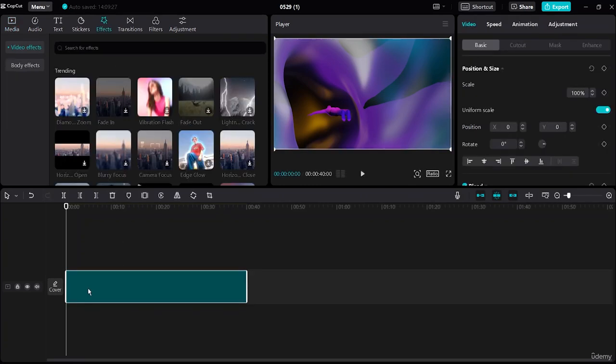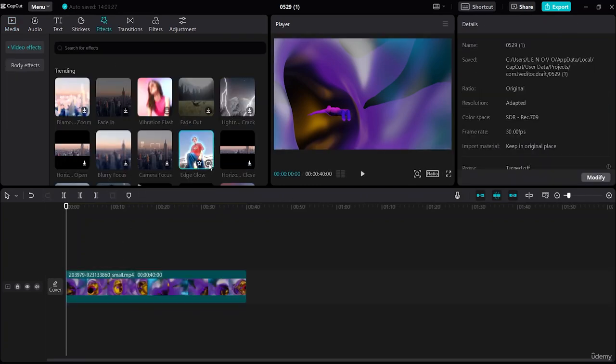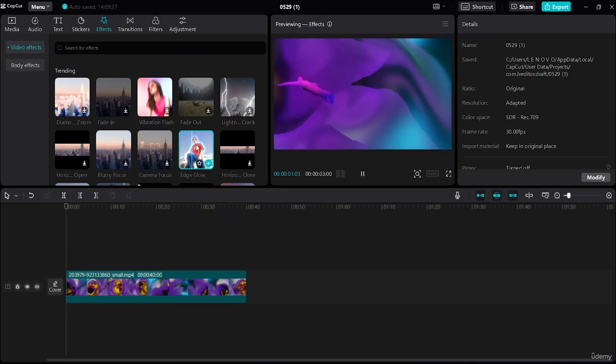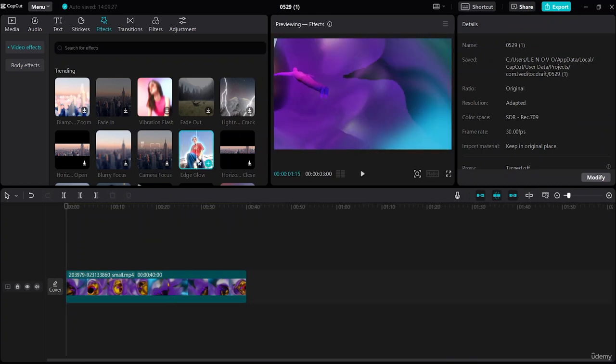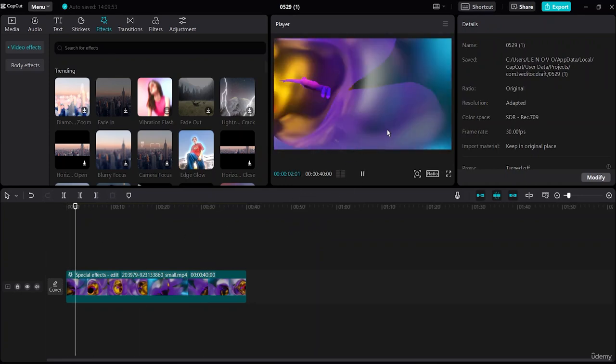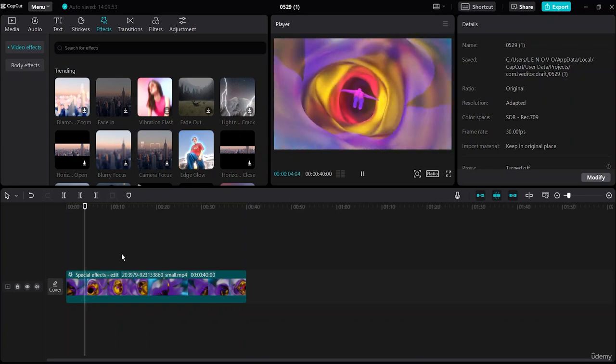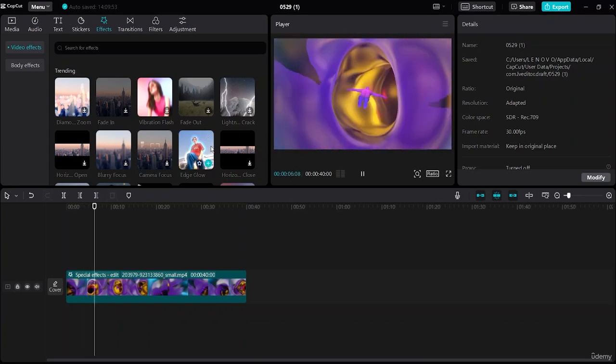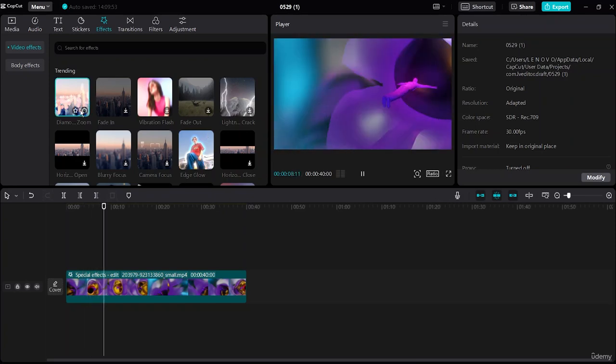After going over to the effects, I just want to add some particular effect on this. So I'll be adding this effect. So I download this one and let's select it and try to put it over here. And now let's try to play this one. So if I play, this particular effect is not shown. I'll be using this particular one.